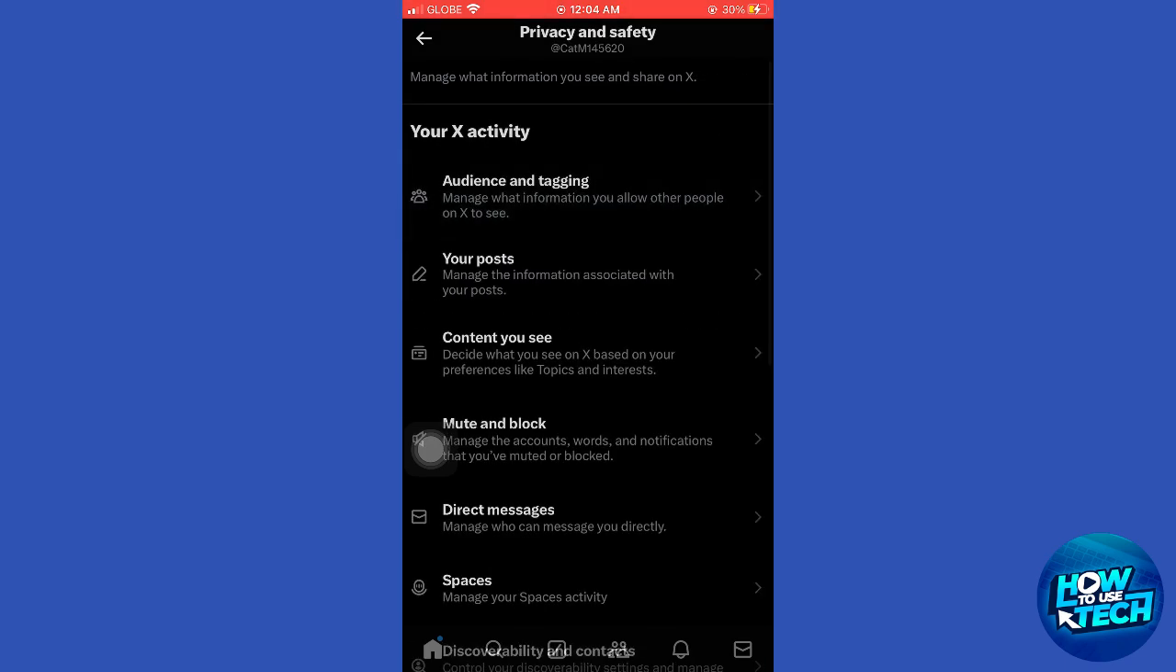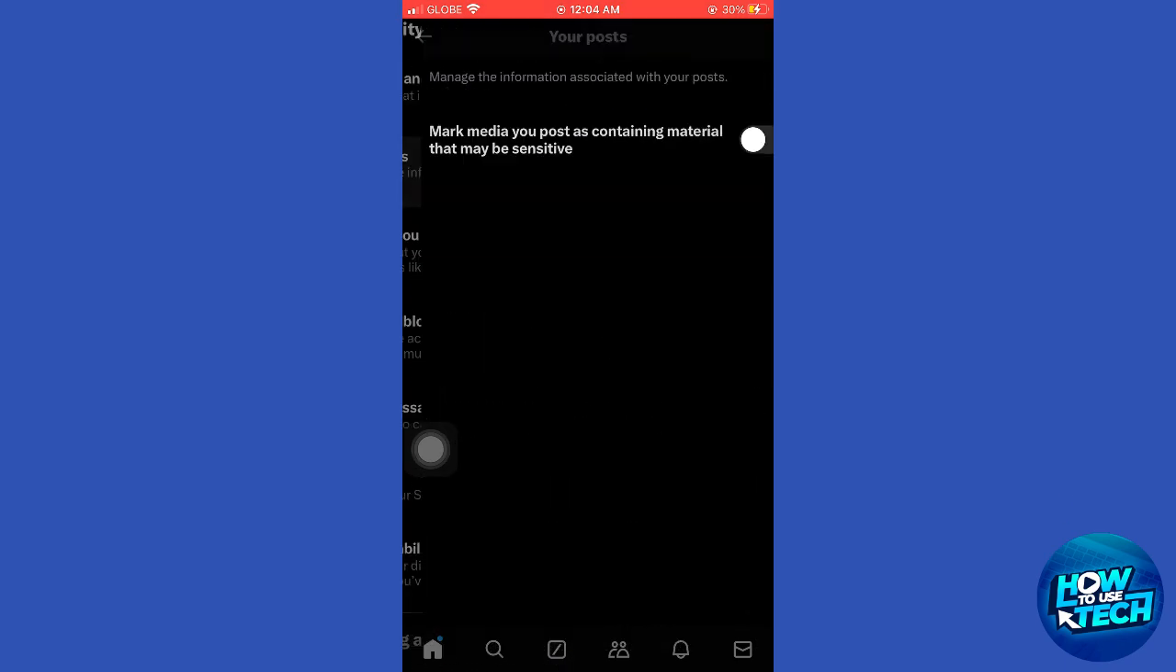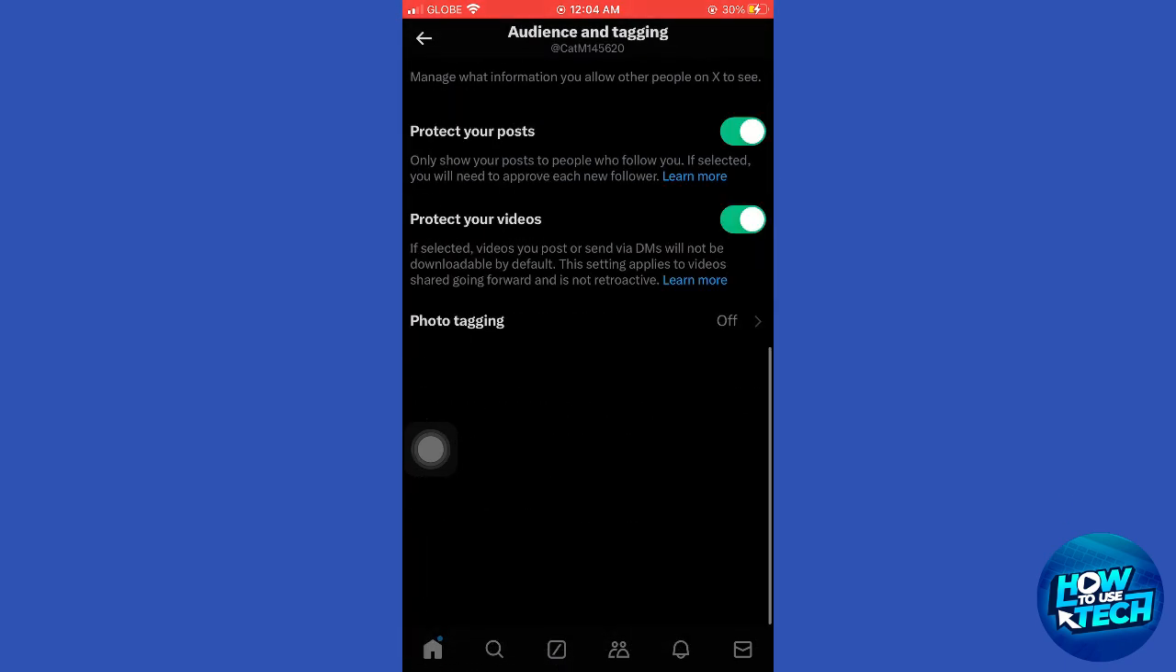If you want to stop others from seeing your likes completely, you would need to unlike everything or create a new account. That is everything you need to know about how to hide your likes on X or Twitter.